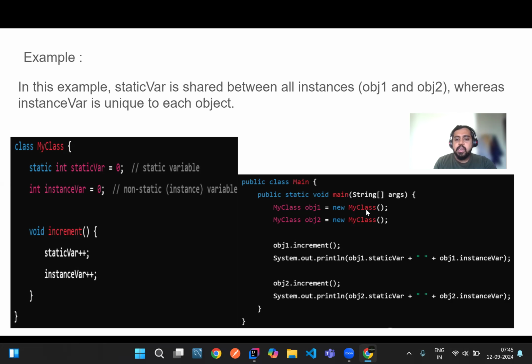Here I'm creating two instances of MyClass, that means two objects, object one and object two. Using object one, I'm calling the increment method and printing the values of both the static variable and the instance variable. Again, using object two, I'm calling the same increment method and printing both the static variable and the instance variable. What will be the output, guys?